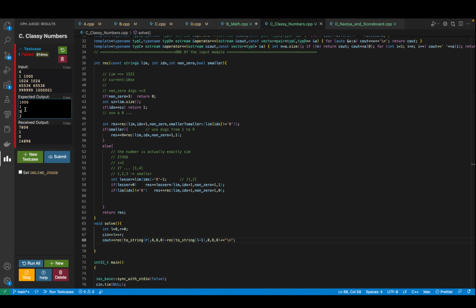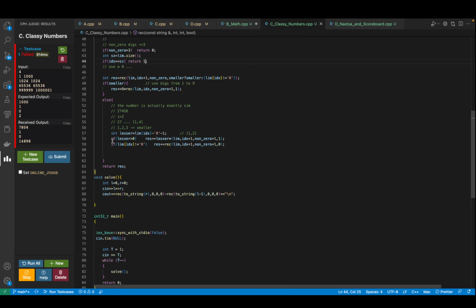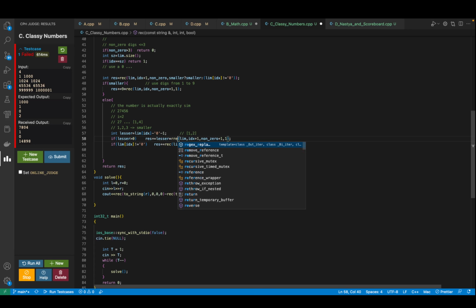Okay, it failed. Now why did it fail? Let me see that. Firstly we are sending the result. If non-zero is greater than 3, then return 0. If size is equal to limit dot size, then okay, size is taken over here. On the 58th line, you called the function again but didn't write the recursion call. Oh, right. Thanks, man.